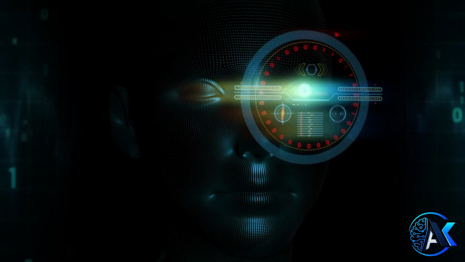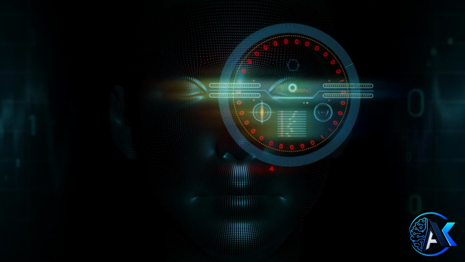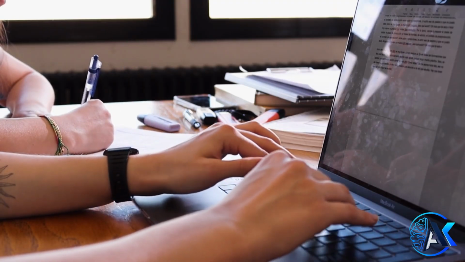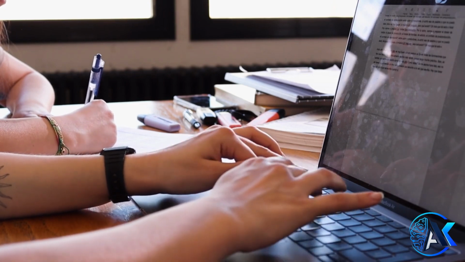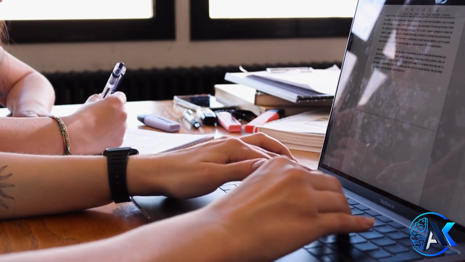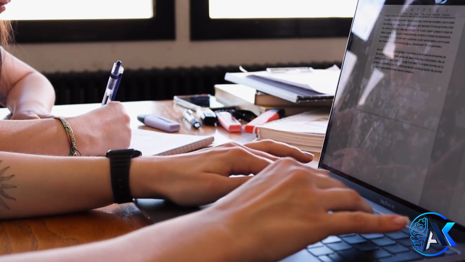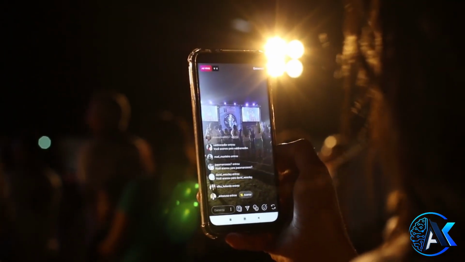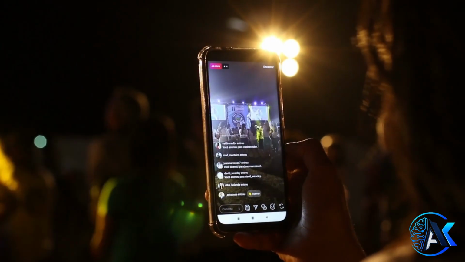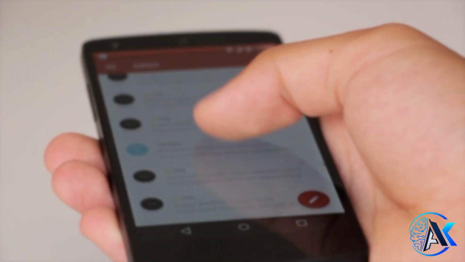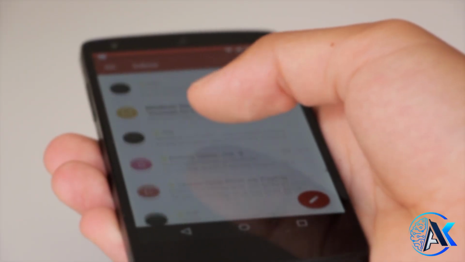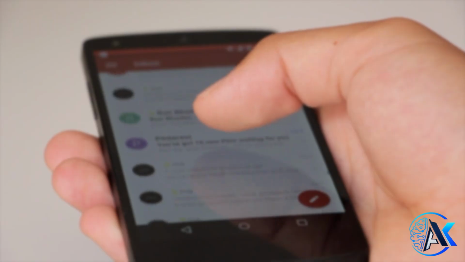Finally, we have technique number 7, and this one can save you a ridiculous amount of time. Create reusable master prompts. Think about the tasks you ask AI to do repeatedly. Maybe you write YouTube scripts. Maybe you create social media captions. Maybe you write emails. Maybe you research topics. Instead of creating a brand new prompt every single time, create one reusable template.